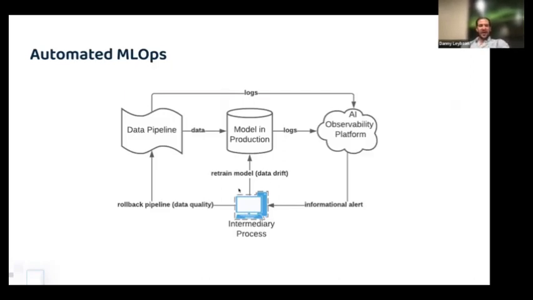So I know this diagram is a little bit more complicated and involved than the diagrams we were looking at earlier, but you'll notice that it's only a single diagram instead of three separate diagrams. In this diagram, we've got a data pipeline that is generating both logs as well as data, and it's sending the logs to an AI observability platform, sending data to a model in production. Now, this machine learning model in production is going to be making some inferences, some predictions, and then it's going to be sending logs about its predictions to this AI observability platform as well.